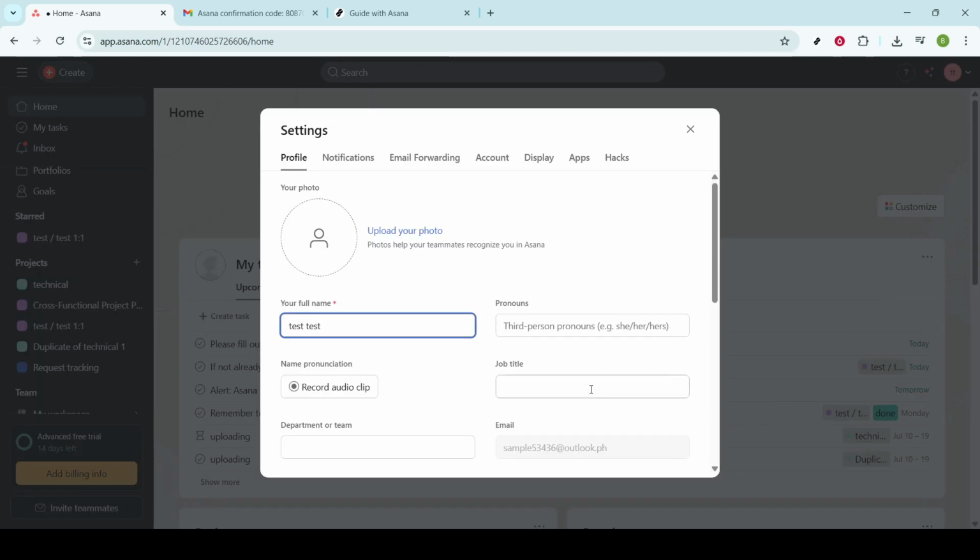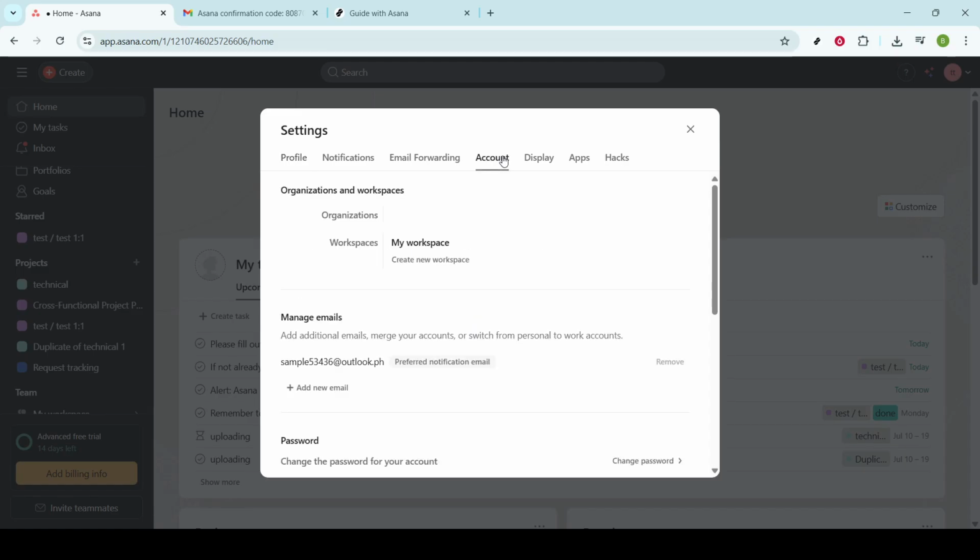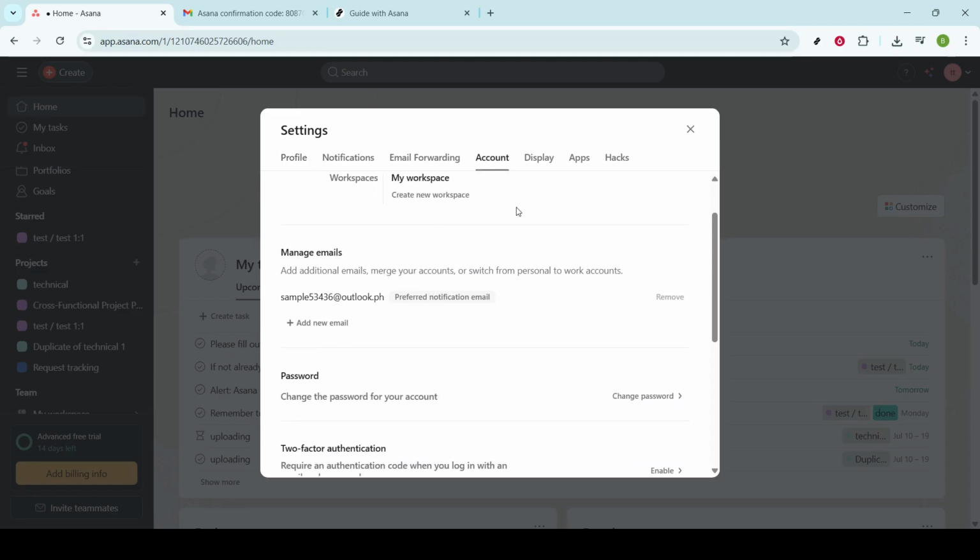This area is packed with a variety of options that allow you to manage different aspects of your Asana account. Our primary focus here is the Account section, so click on that. You'll notice a range of options pertaining to your account details. One particular feature to look out for is labeled Add New Email. This is the starting point for the merging process.